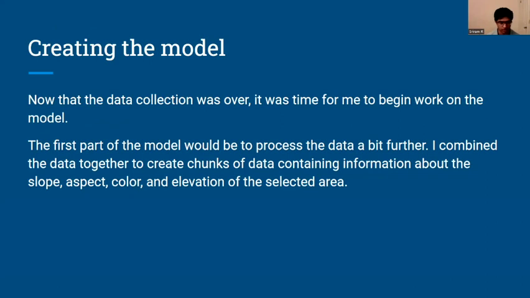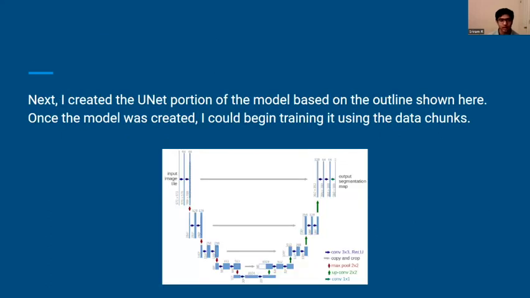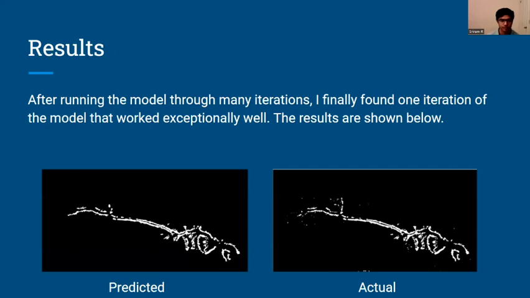Creating the model. Now that the data collection was over, it was time for me to begin work on the model. The first part of the model would be to process the data a bit further. I combined the data together to create chunks containing information about the slope, aspect, color, and elevation of the selected area. Next, I created the UNet portion of the model based on the outline shown below. Once the model was created, I could begin training it using the data chunks.